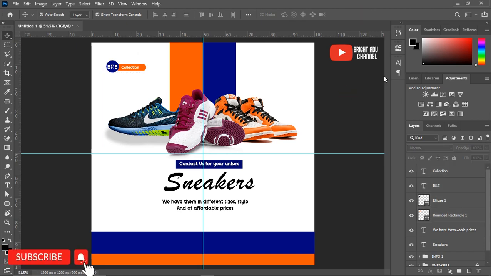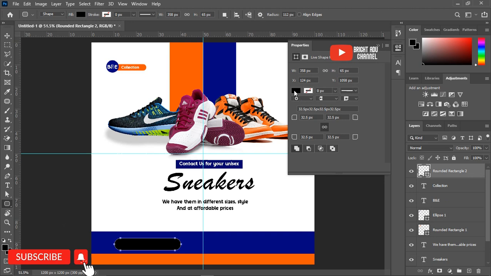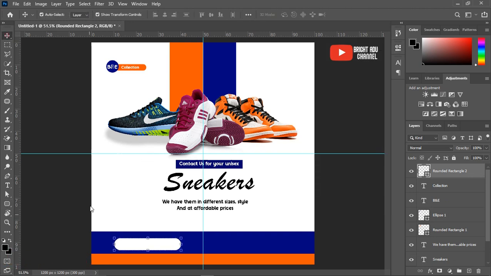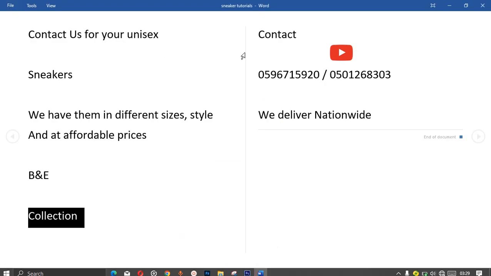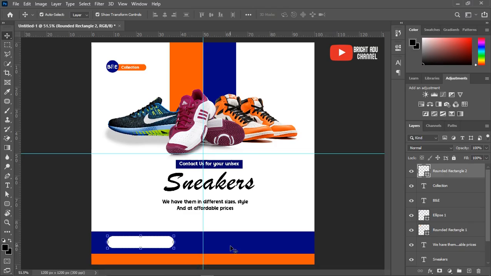Now we're going to create another rounded rectangle inside the blue rectangle beneath the writings over here. So we draw a rounded rectangle like this. I think this is cool. Change the color from black to white. Then I will position it to a very nice place like this for it to be in line with the logo. Then I will go to my information and copy the contact, then paste it inside my canvas like this.